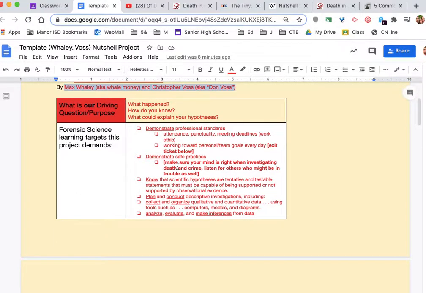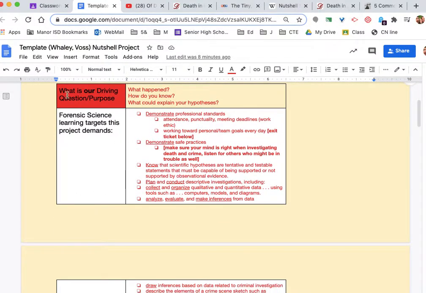What is our driving question or purpose? Remember, we're always doing the scientific method for all of our projects. This is our overall driving question, so this is for all of us. These are the same questions for everybody. You don't need to modify anything, just change it to blue when you've read it. What happened? How do you know it? What could explain your hypotheses?